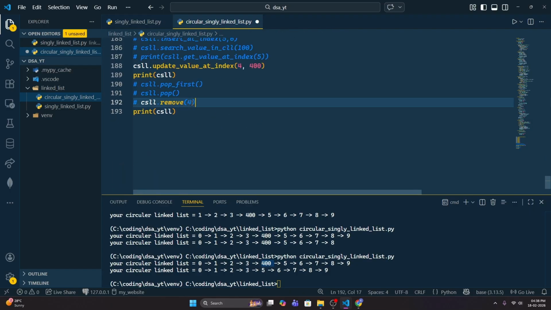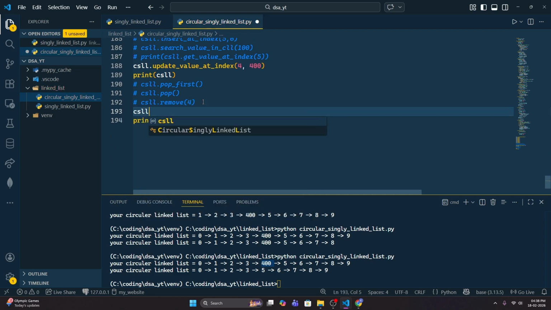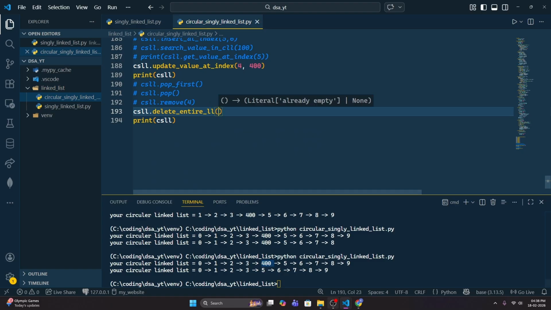Let me comment this. I'll add this colon. Let's print it out. Let's see. And as you can see, we have successfully deleted our linked list.